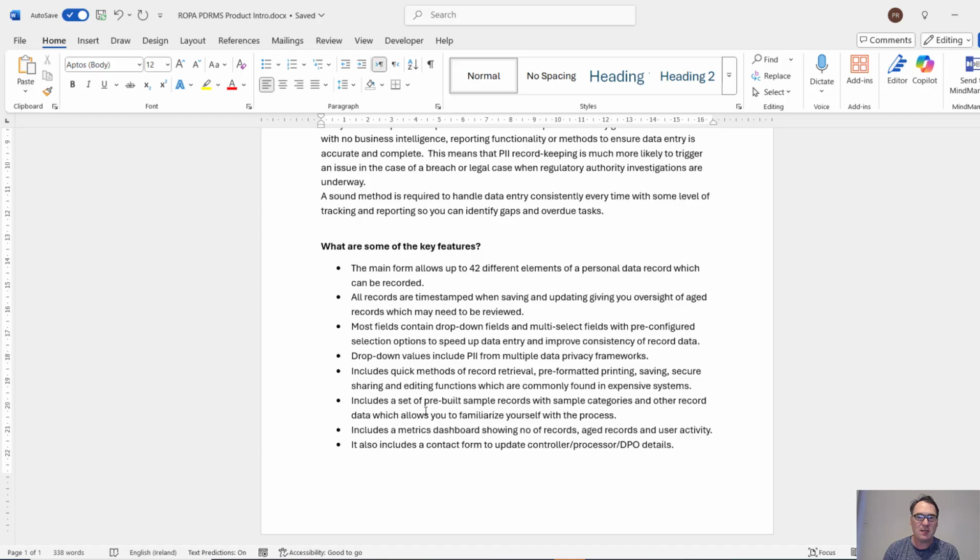And then it includes a set of pre-built sample records with sample categories and other record data, which allows you to familiarize yourself with the process. Then it includes a metrics dashboard showing the number of records, aged records, and user activity. And lastly, it includes a contact form to update the controller, processor, and DPO details.